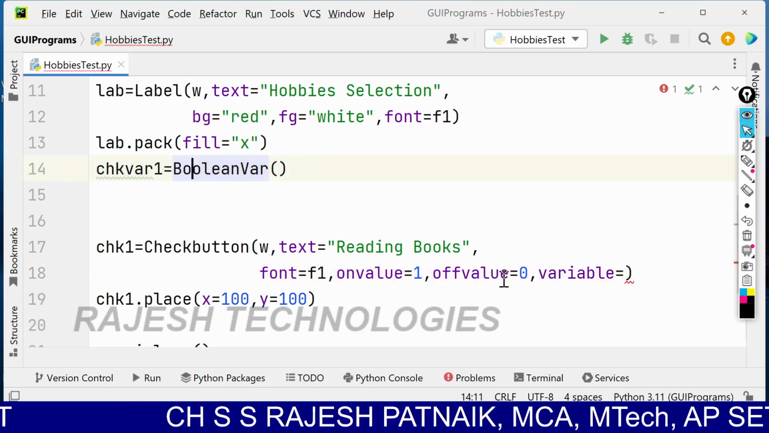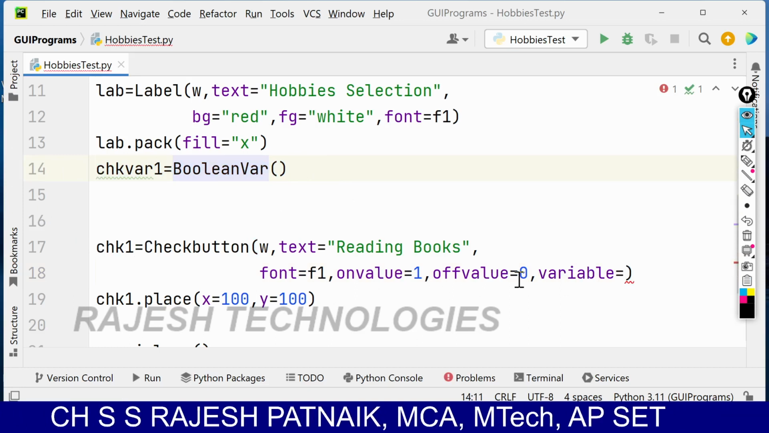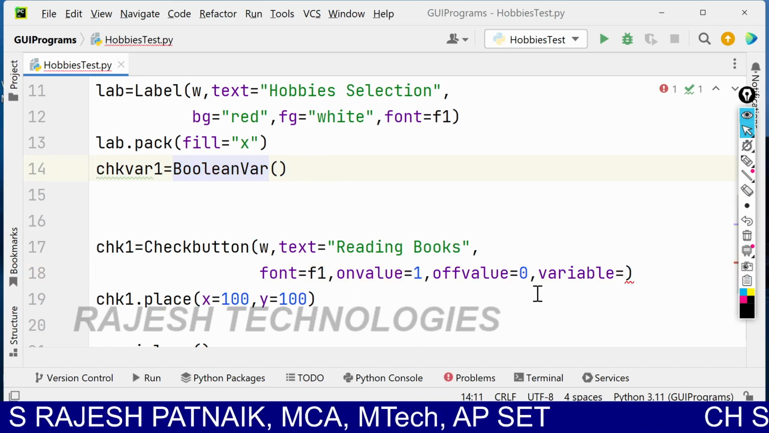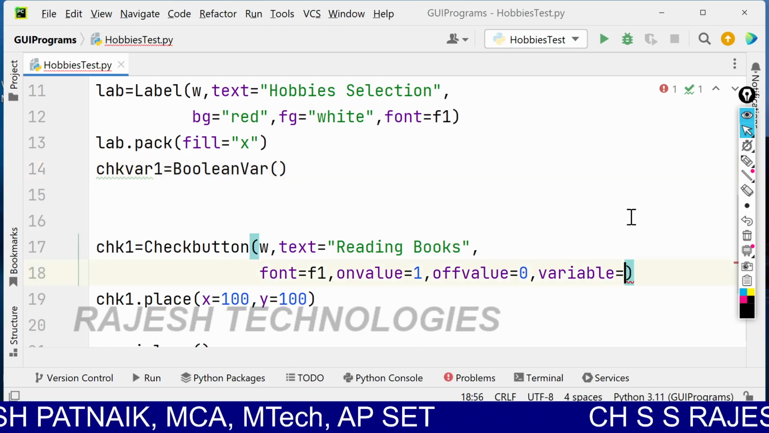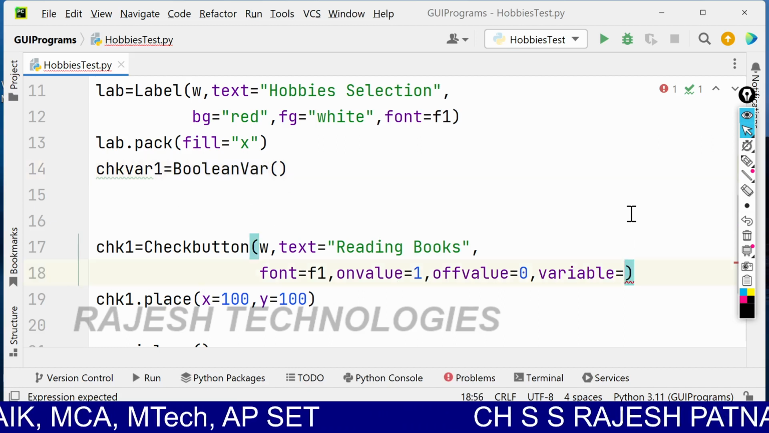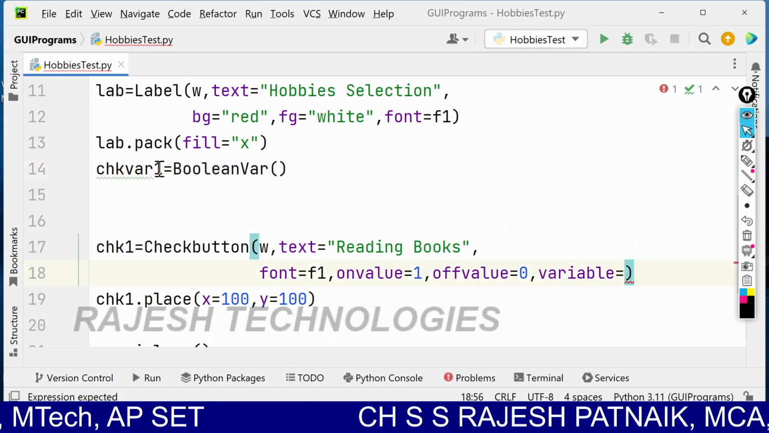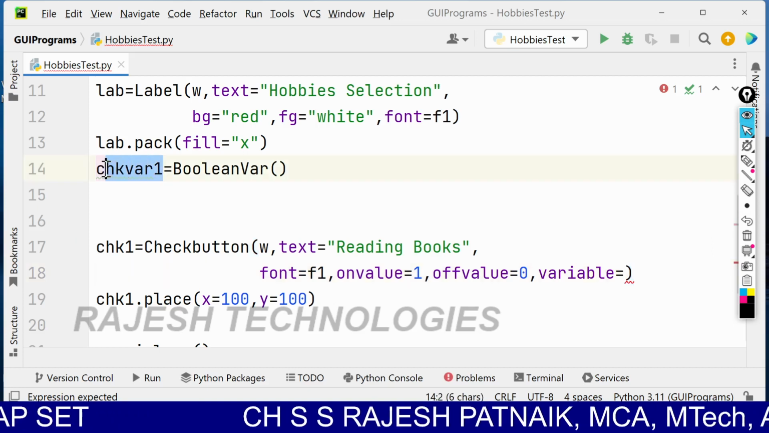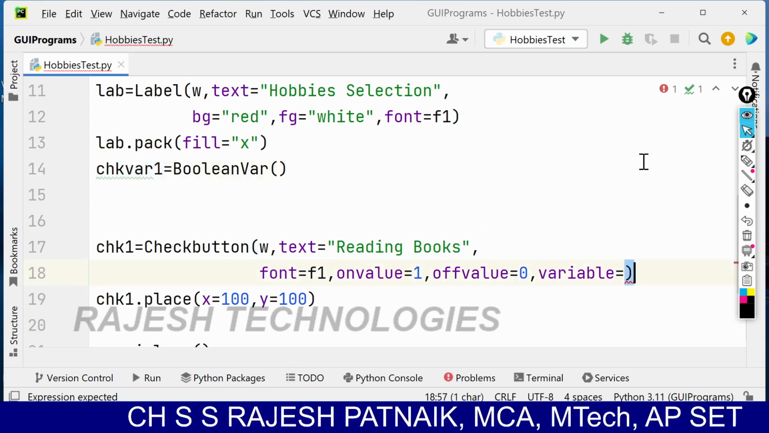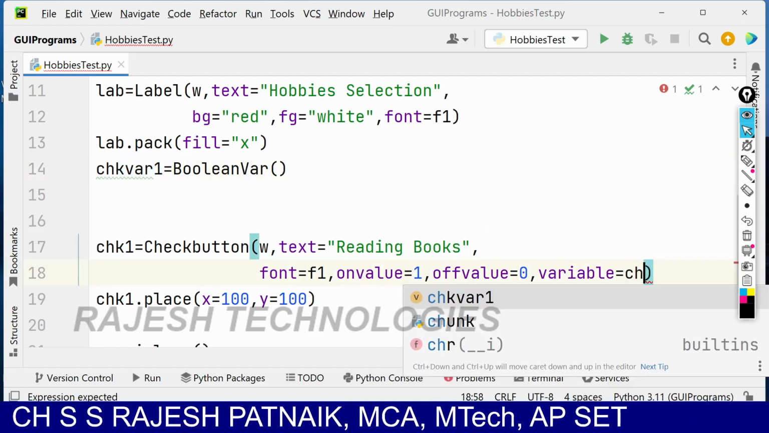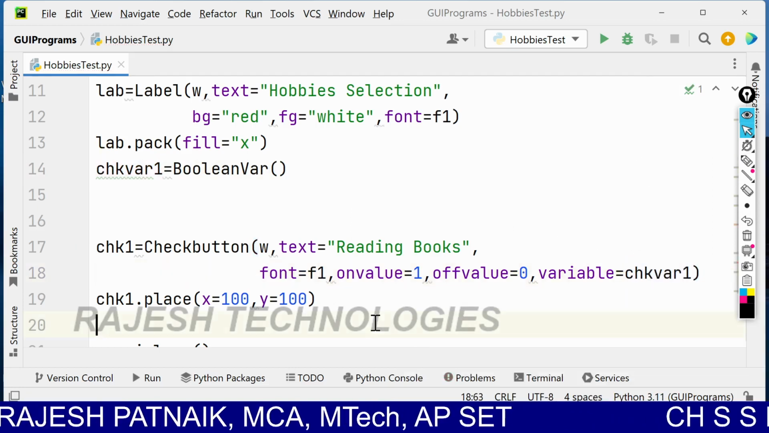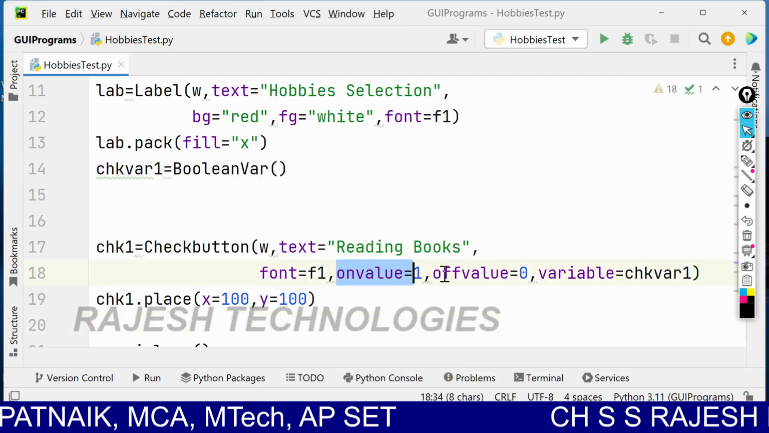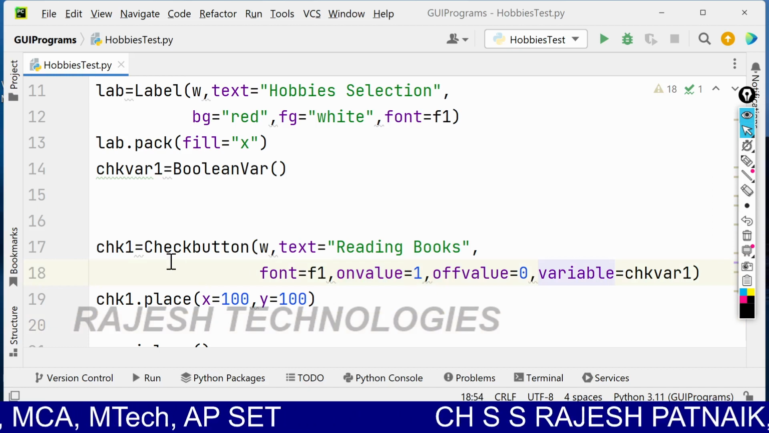That means it is going to store either 1 or 0. 1 means true, 0 means false. Any one value will be stored in the variable. What is the variable name? chkvar1. So it is important: you need to give on value, off value and variable.